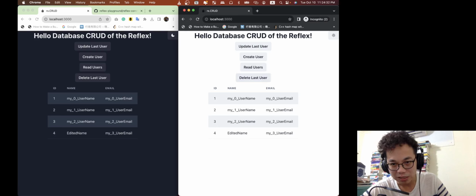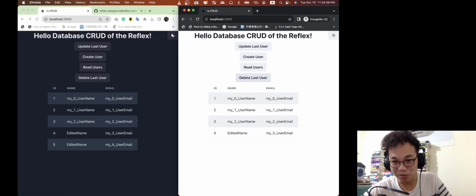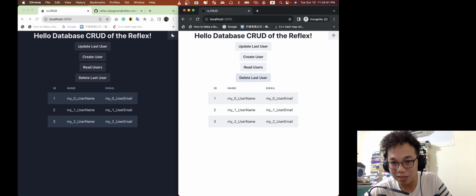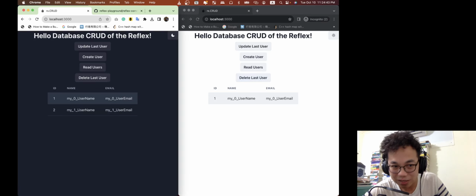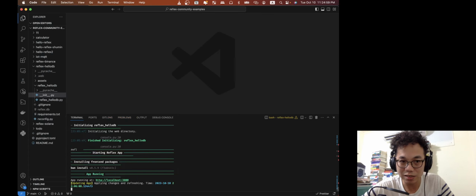Okay, create user. Update last user. Delete last user. Delete. Create. Update. Create. Okay, right now you can see all the data. They are doing CRUD in this place, and what does the code look like here?